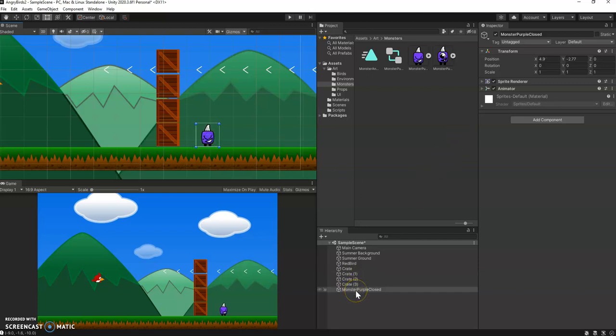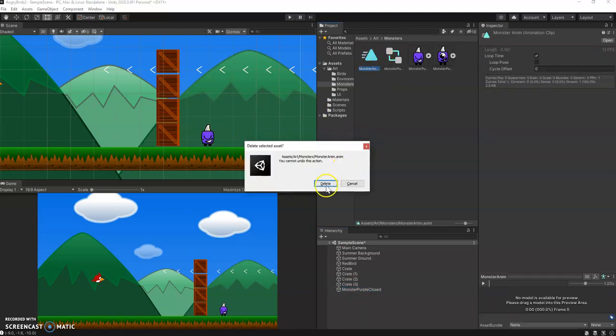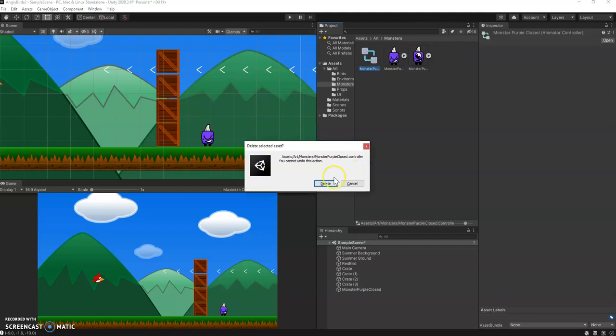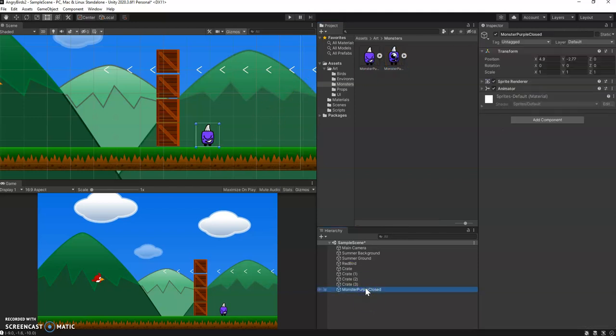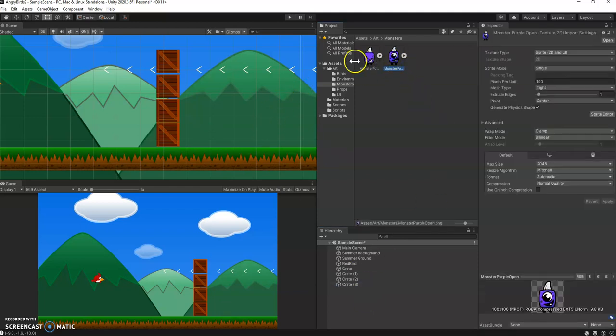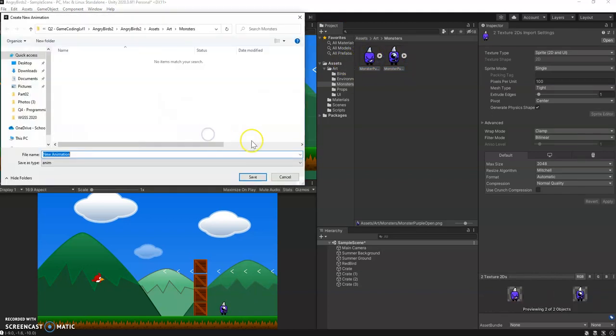You know, you've got monster purple closed. Although I do want it with the open. So let me just try this again. So I can actually delete that one. I don't know if it really matters, but let's just see. I'm going to try something here. Do this one first. There we go. Yeah, that's better. So that we've got the eye.